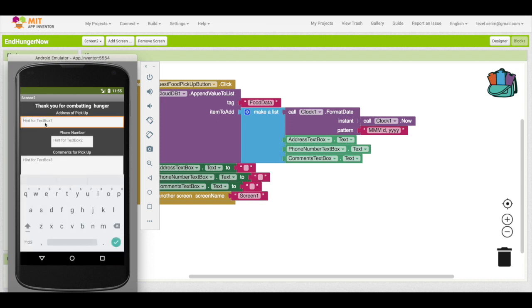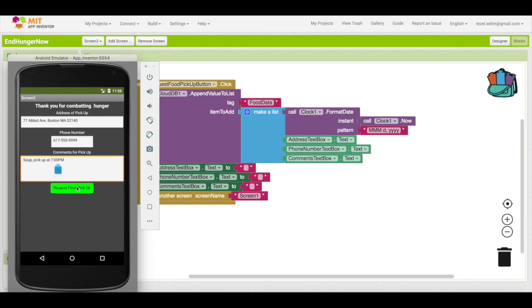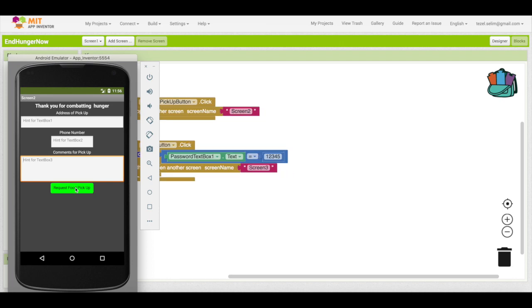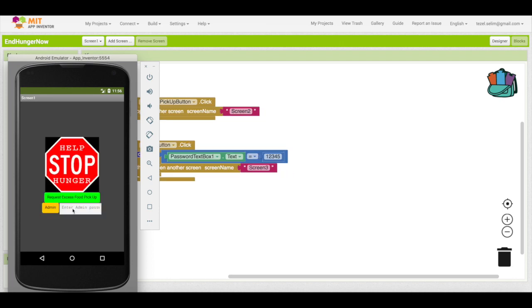I'm going to enter another address, 77 Abbott Avenue, Boston, Mass. 02140. Again, a fictitious phone number, 555-9999. And this time, let's say we have soup. We can say pickup at 7 p.m. Okay. Now, let me also send this information to the cloud. Brings me to the first page.